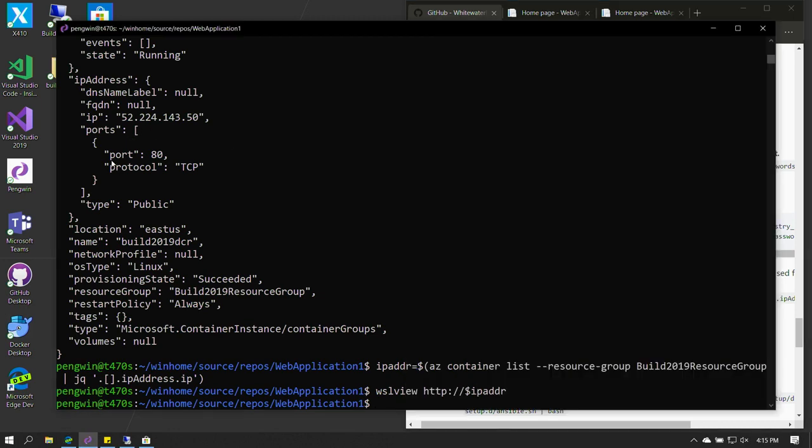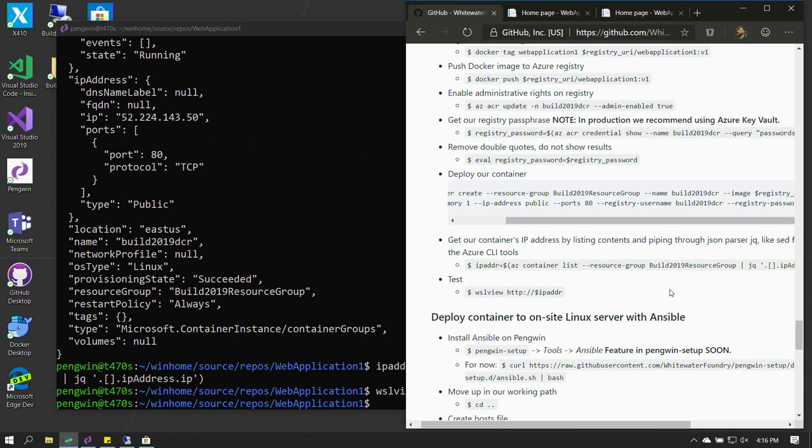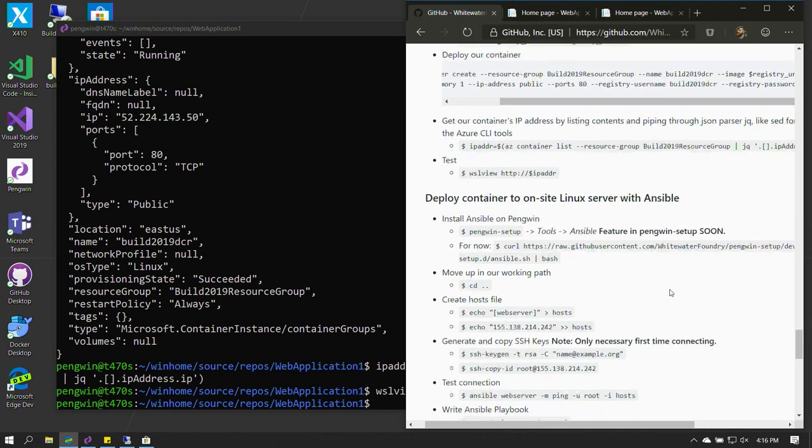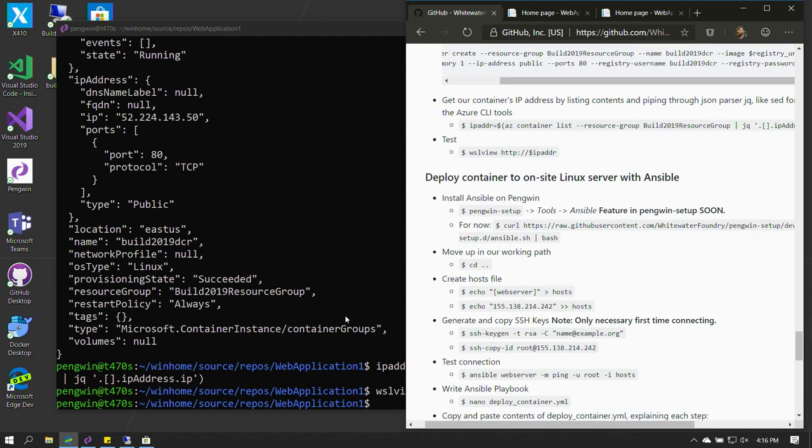You can also install Ansible with Penguin Setup, but currently it is already installed on the demo machine, so we are not going to show how to install it. And so we are going to now create a host file.